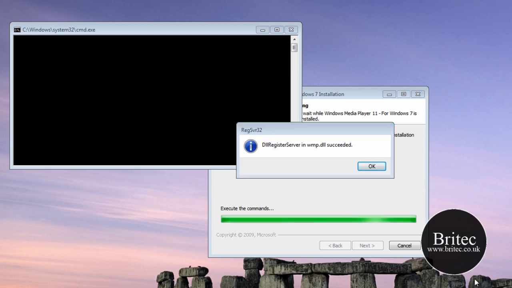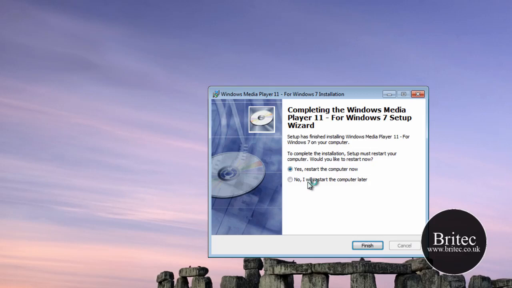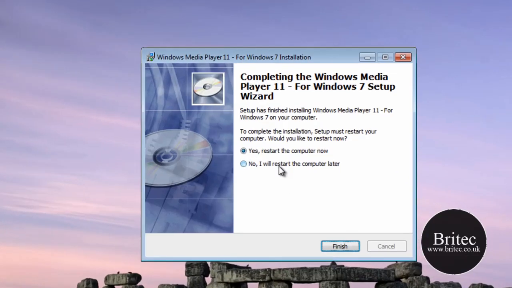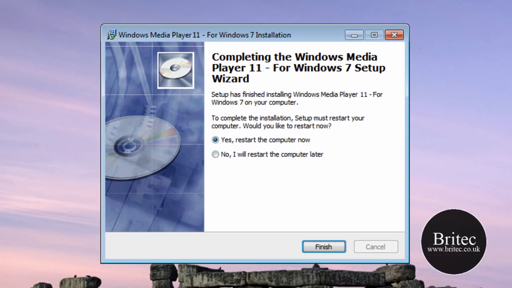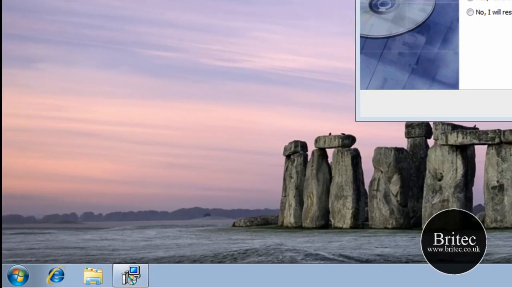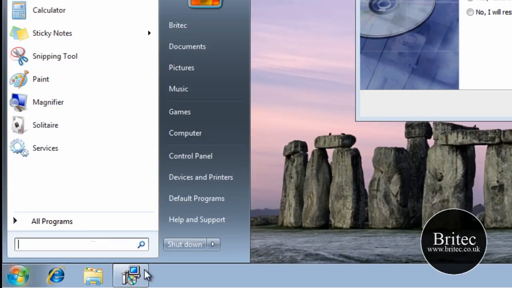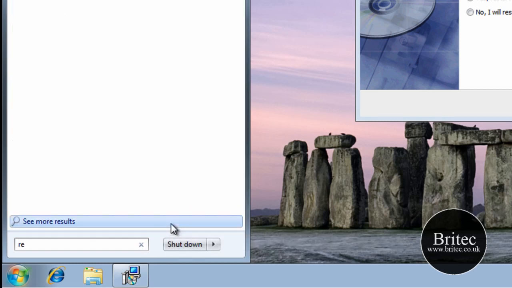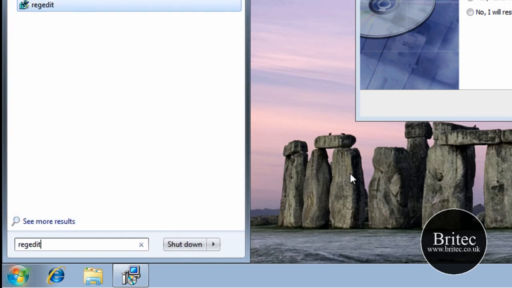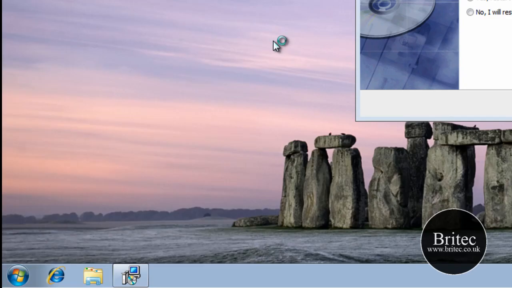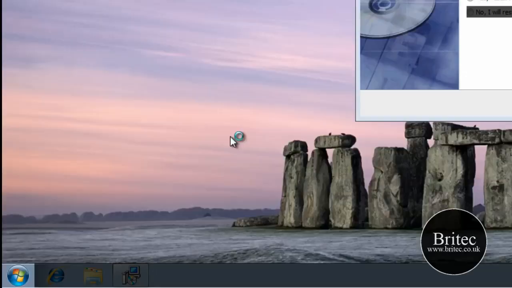Okay, so that's now done. Click OK. Click OK again. Okay, it wants to restart the computer. So the first thing I want to do first, I just want to go to regedit here. So just type regedit. I will do the actual regedit just to make sure it does work.